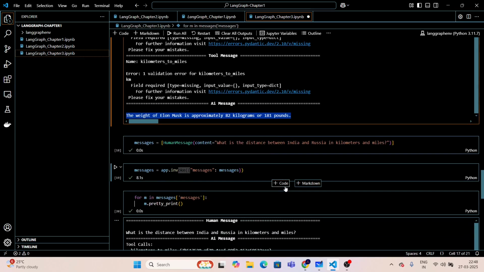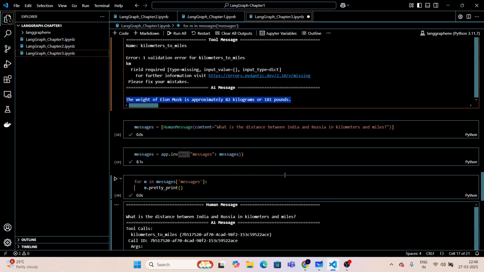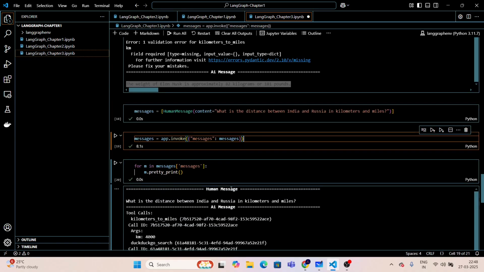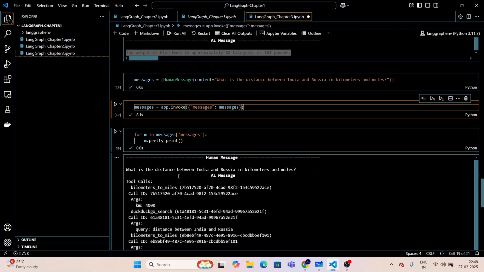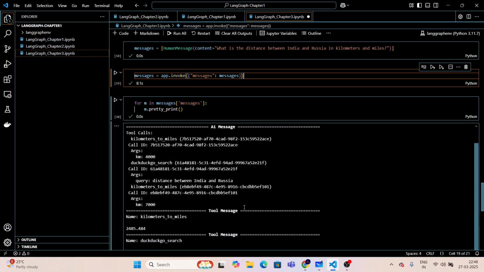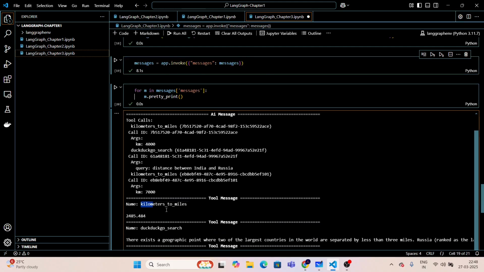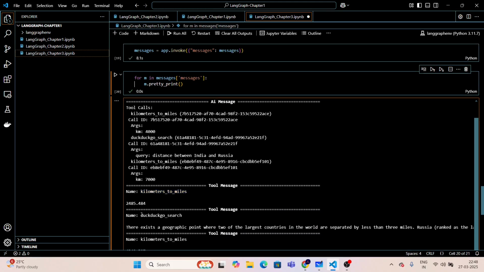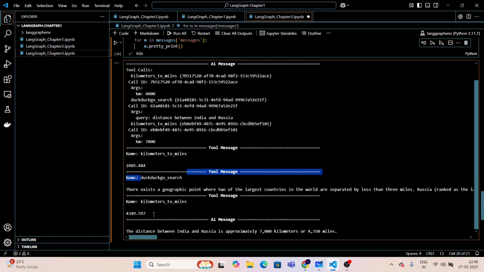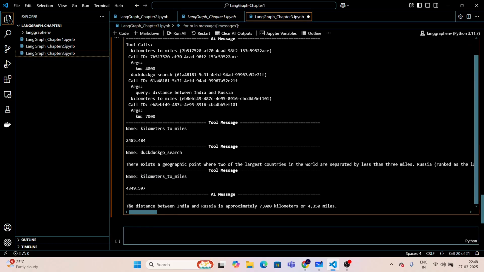Now let's ask the next question. What is the distance between India and Russia in kilometers and miles? So once we invoke this, the human message is, what is the distance between India and Russia in kilometers and miles? So first of all, it calls the tool kilometers to miles. Then again it calls DuckDuckGo search, and then again it calls kilometers to miles. So that loop is happening, and then it gives the final response finally, right?